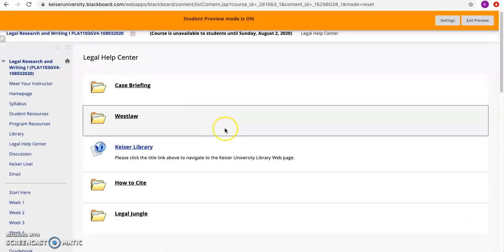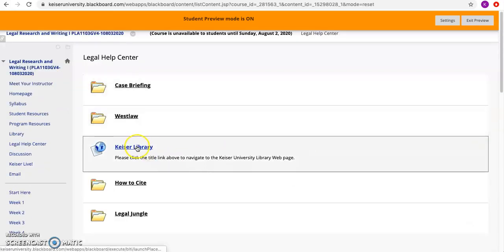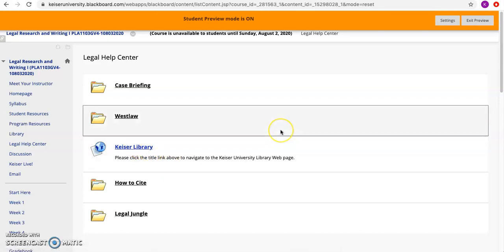Just going back to the Legal Help Center here, here's a link directly to the Kaiser Library page, so you can just click right on that. Especially when you want to go into Westlaw, it'll bring you right to that page where there's a database drop-down menu, and you can go right from there.